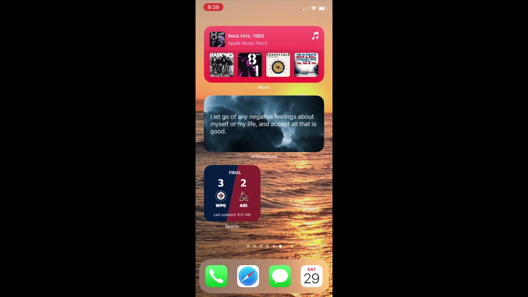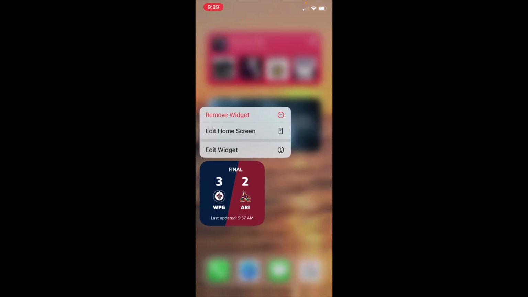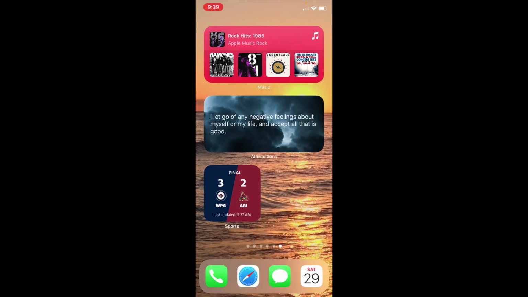One other thing I want to show you is if you wanted to delete one of the widgets, just remove them from the screen, which you can delete and add in anytime you want. You can tap on one and hold it for a second, and you can say remove widget. Or if there's multiples, you can tap on one and hold it, and then you'll see that each of these now has a minus button on the top left.